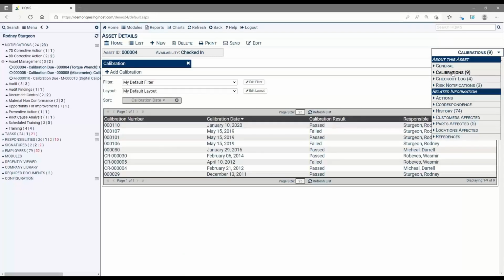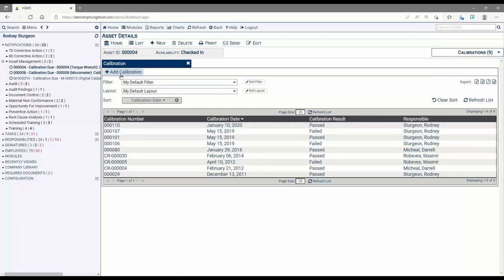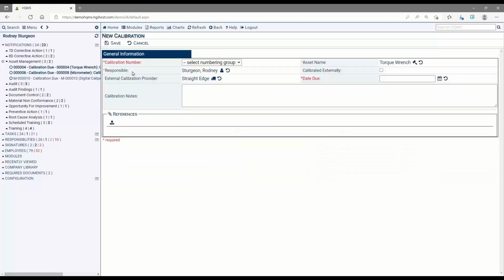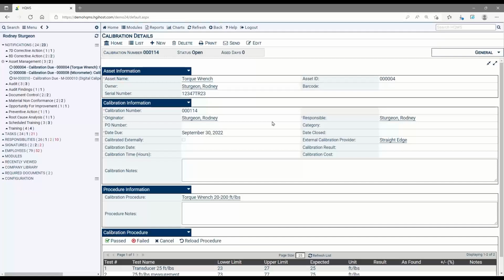I can go over to this calibrations area, and then simply click Add Calibration if I have the permission to do so. Just for clarity's sake, I'm not going to fill in too much information on this call here, and we'll click Save. Okay, so I've got the calibration record created, and technically it would be assigned to the person I set as responsible within the record, who receives another notification.